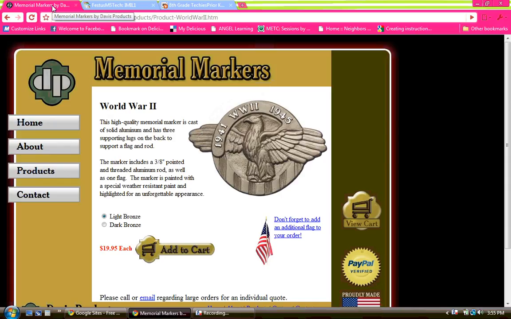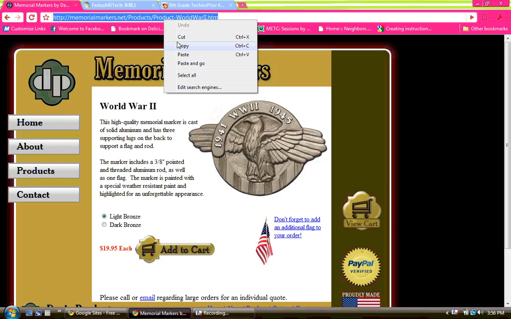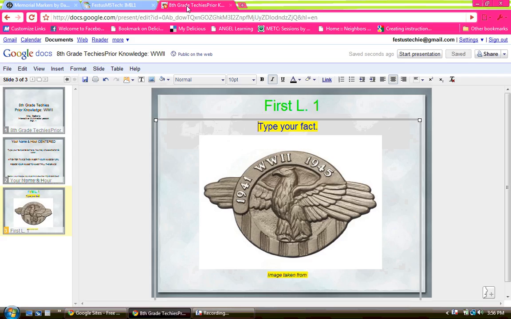I can see that the name of this page is Memorial Markers by Davis Products. I'm not going to type that out because it would take a long time, so I'm just going to type web page title, but I want you to type the web page title to give credit to that web page. We're also going to copy the URL because we're going to link it to this page. So I'll go ahead and type out part of that title, Memorial Markers, and pretend I typed out the whole thing because you do need to type it all out.